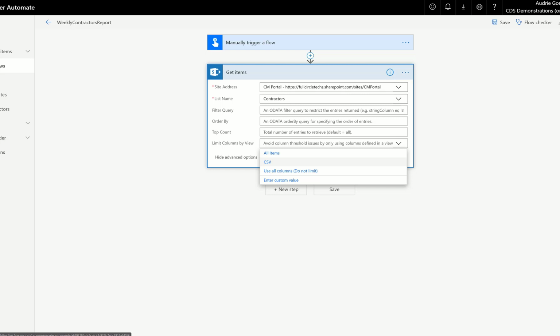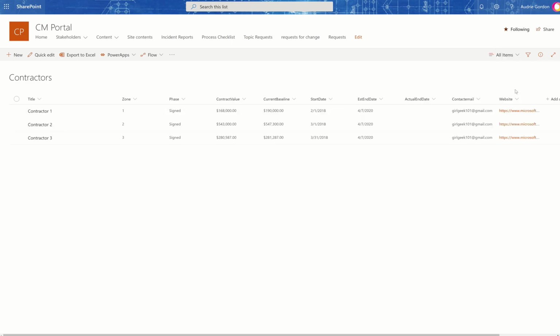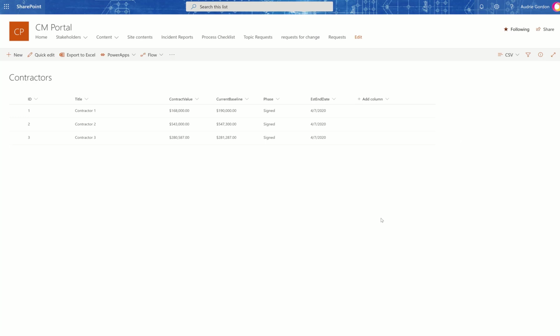So the views help restrict you from having any issues with throttling or performance related to the number of complex columns or the number of columns in total. So I have already created a view on SharePoint called CSV. Here it is right here. My default view is still all items. Notice it has more columns. But when this report runs, I don't need to go to SharePoint and change it to CSV. I did that for your benefit. It just knows to go look at the CSV.